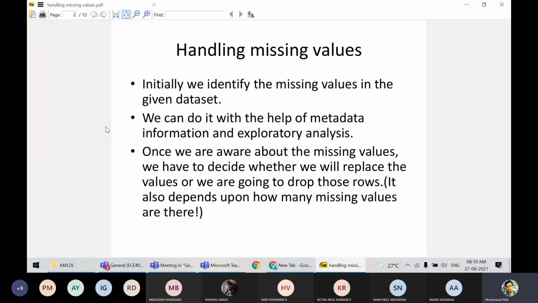But what if there are missing values in the data? Initially we identify the missing values in the given data set. When we import the data set, we check whether some values are missing or not. We can do it with the help of metadata information and exploratory analysis. So what is metadata? Say there is some file. Along with that file, we have some additional data available for us. That is the metadata. It will tell us how many rows are there, how many columns are there, how many bytes per instance or per value. This kind of metadata is available with good quality data sets.